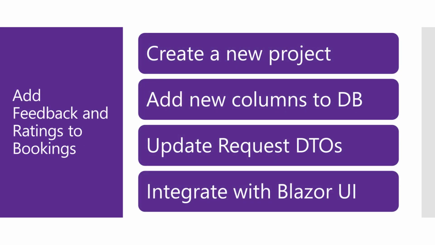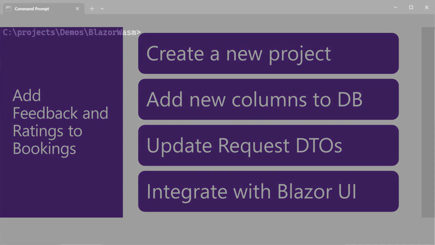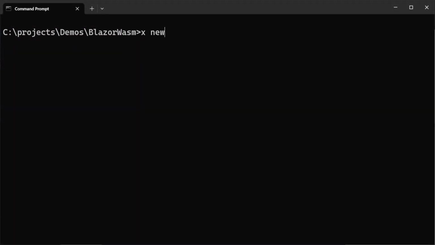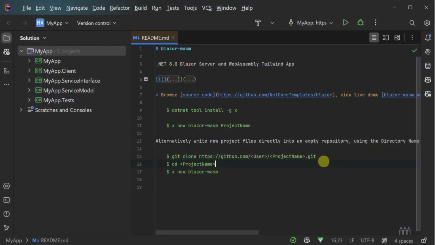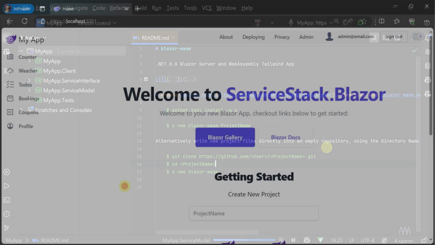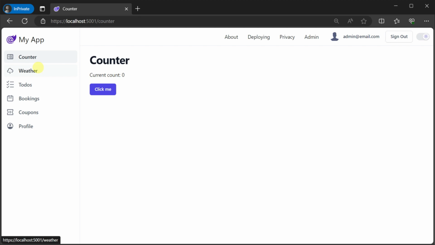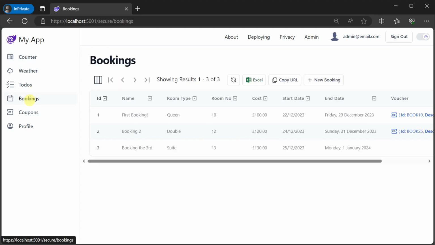Today, we'll be walking through step-by-step an example of adding a new feature to the existing booking example application that comes with the template. First, to start our project from the Blazor WASM template, we can use the ServiceStack .NET x tool and the command x new blazor-wasm myapp, where myapp is the name of your project. Opening our new solution and running it for the first time, we have several example features on the left-hand side, including a simple bookings application.